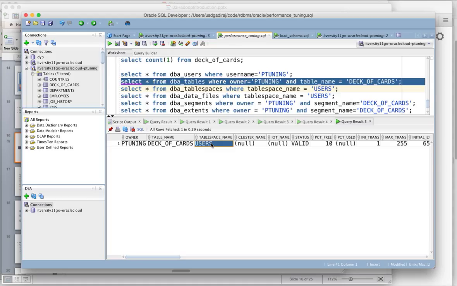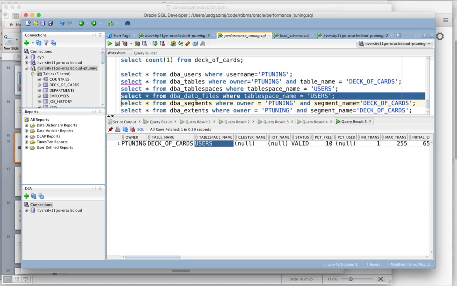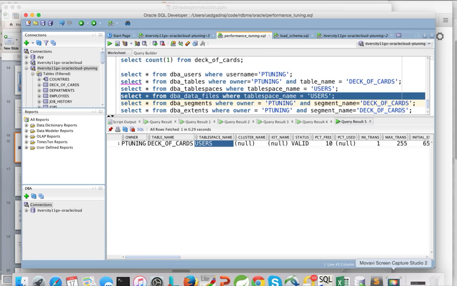So what is this table space? Table space is nothing but a logical structure. You don't find anything if you try to search physically for the table space. But if you run this query on DBA underscore table spaces and also DBA underscore data files, it will give you some other insights, such as what all database files are associated with this table space.